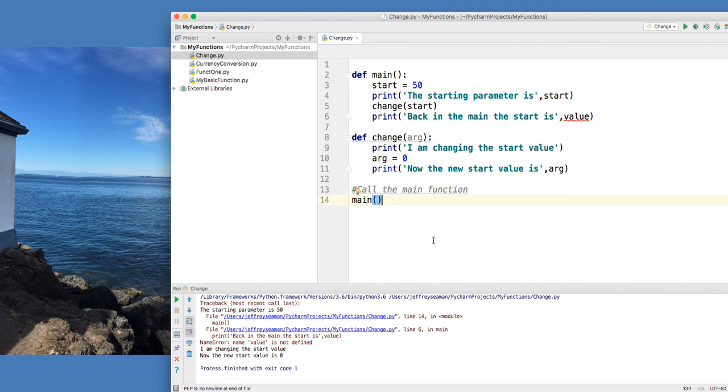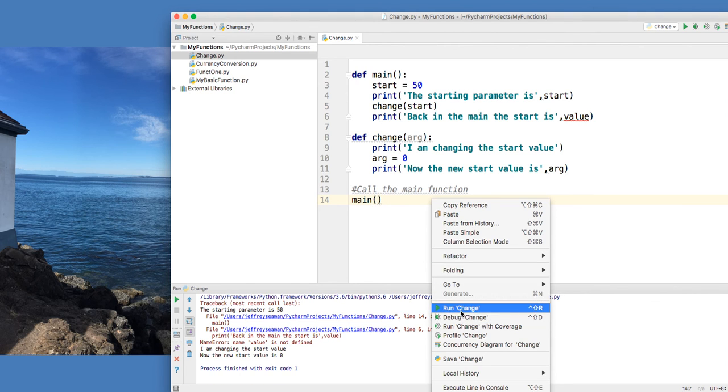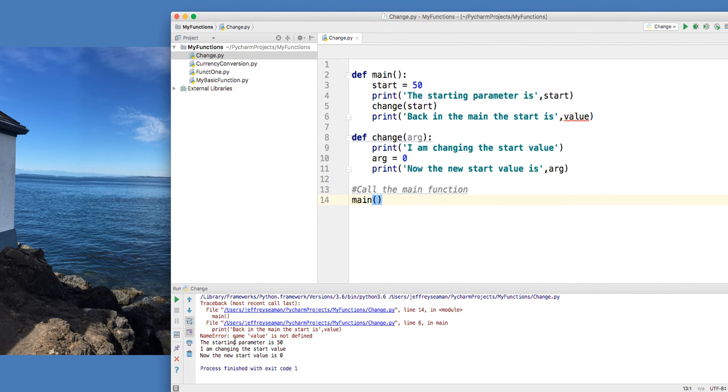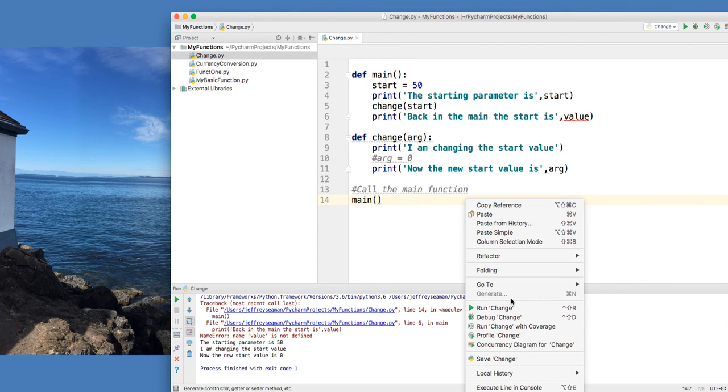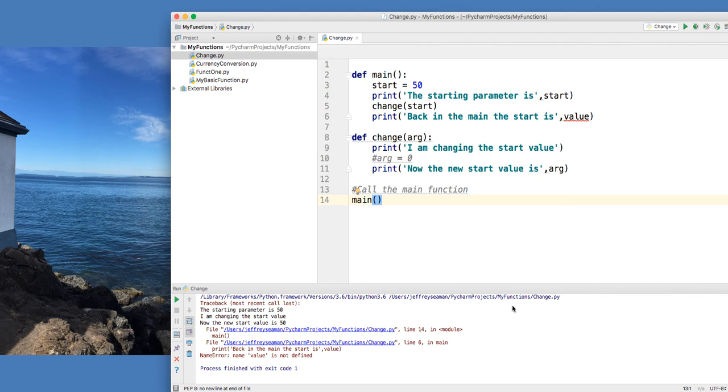alright, so let's see what we did wrong here. Call the main argument. Run it. Print back in. Okay, starting value is 50. I'm changing the start value. Now the start value is, so let's comment this out. I guess we don't need this. That was dumb of me. Alright, so starting value is 50. I'm changing the value to, oh, you're changing the value to 0.